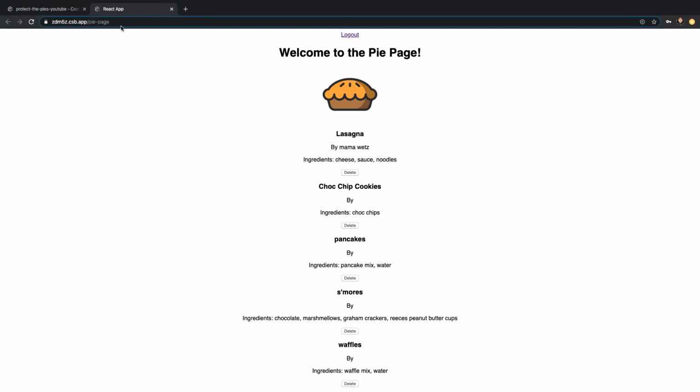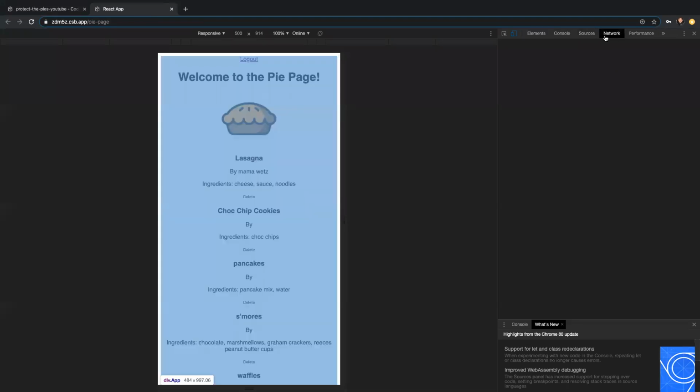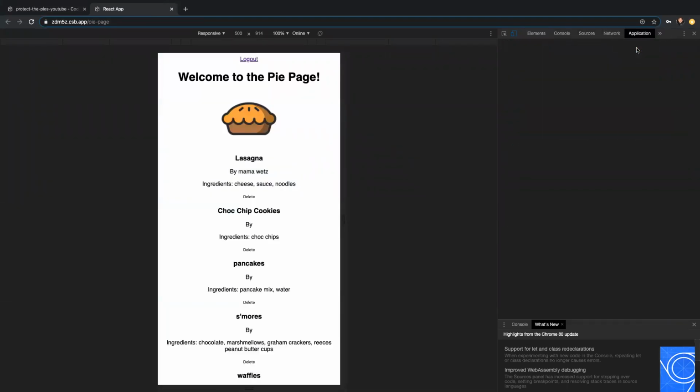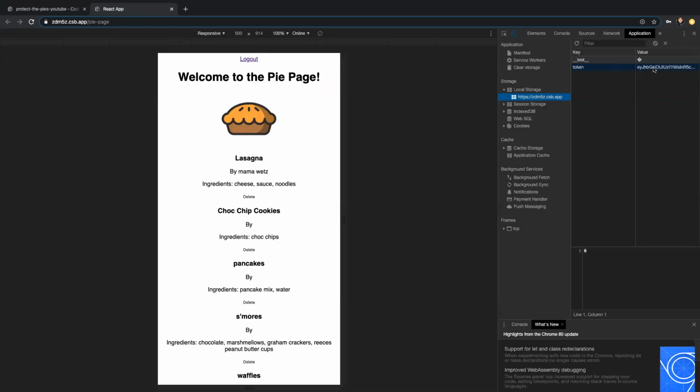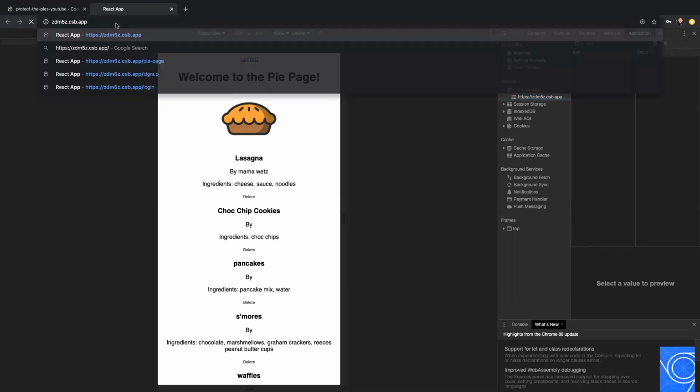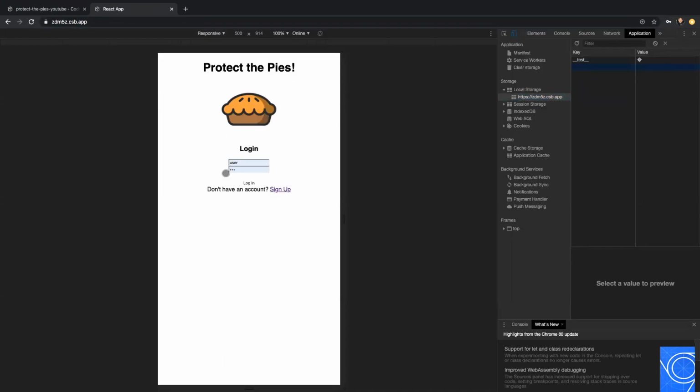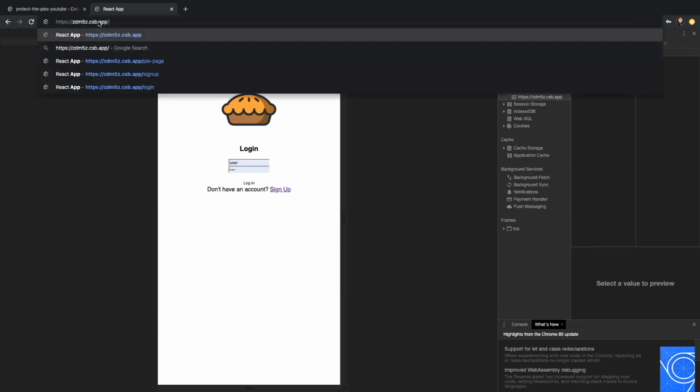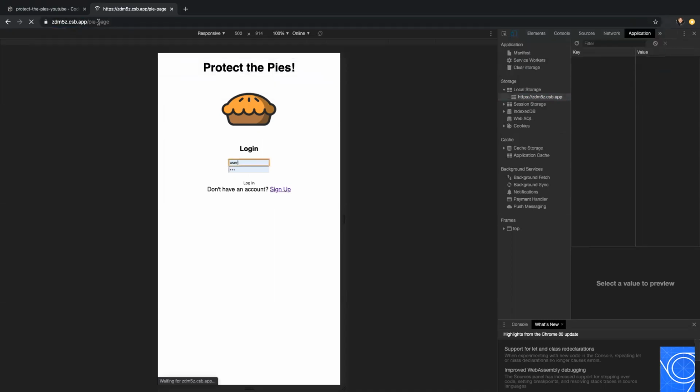You can only get to this route if you are logged in and you have a token inside of your local storage. So if you go here into your application, you can see we have a token. And if we clear this out and we go back to our home route, you can see, well, this will probably work, but now that we have our token cleared out, if we try to go to the /pi page, it's going to push us back to the login because it's a protected route and it needs to see that token in order to log us in.